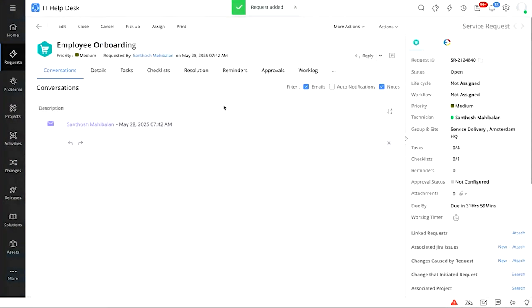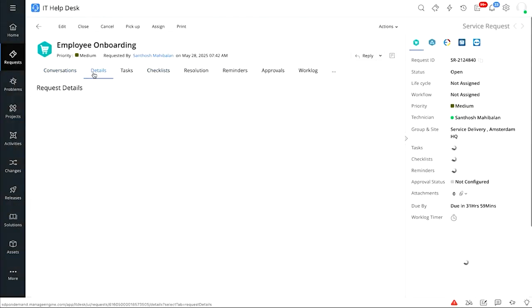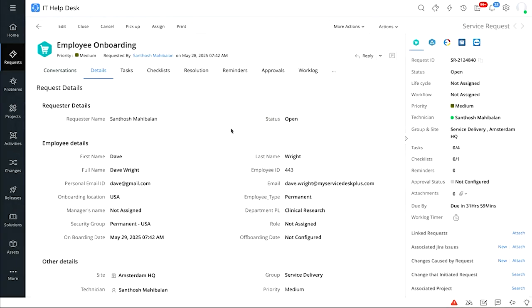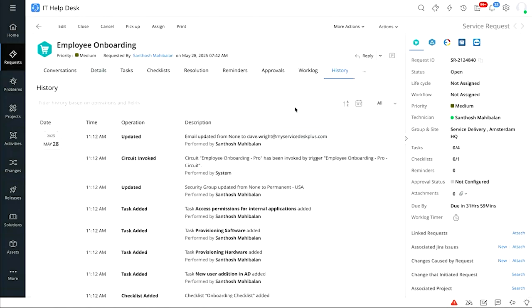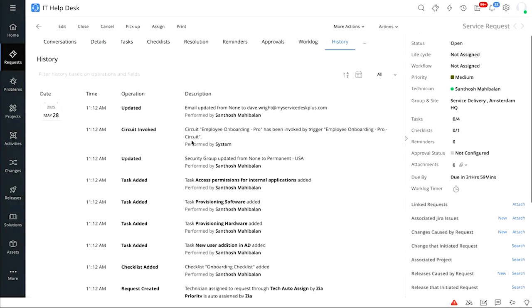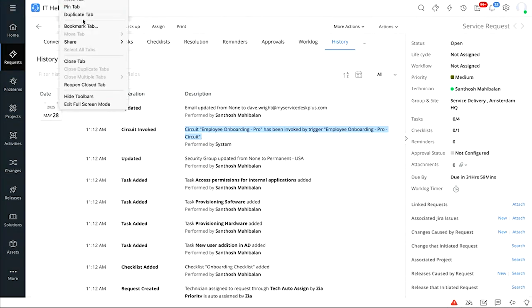And now the request is added. So once the request is added, let us go back to the history of this request and see what has happened on it. We are able to see that a circuit is being invoked for this particular request. Where is that execution? Let's see where it is being executed.